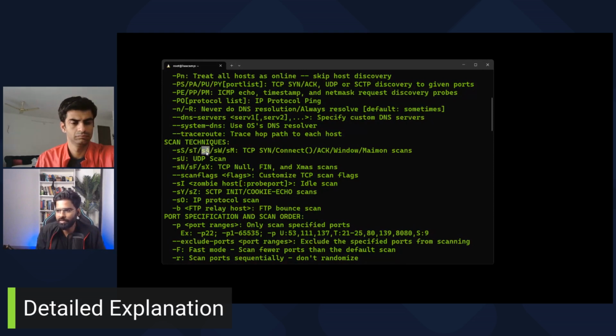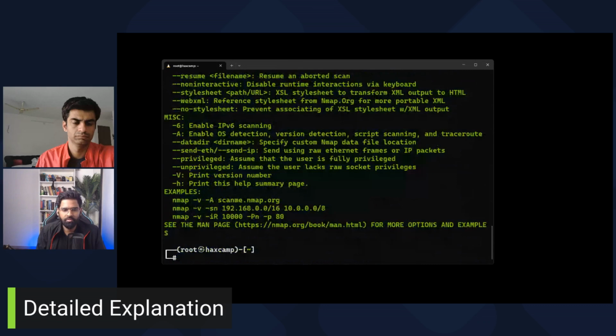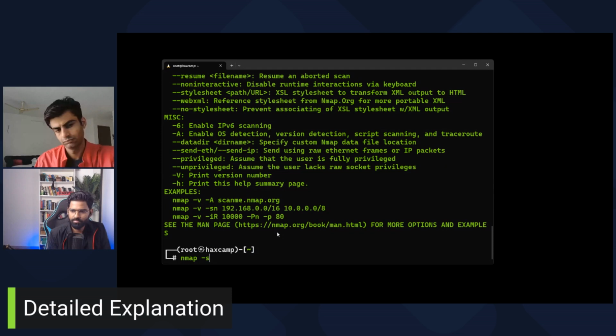-sA is the acknowledgement scan. Then we have the Window scan, then the Maimon scan, and then we have the UDP scan. There are multiple scans available. If I want to show you some examples of it, I have a host. So what I can do is run the SYN scan: small s, capital S, and then the target system.